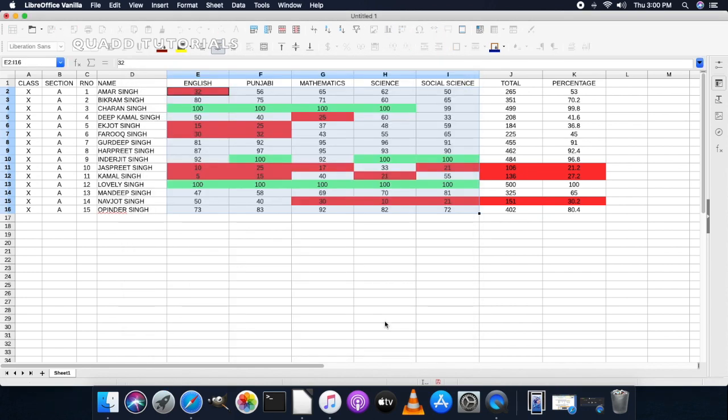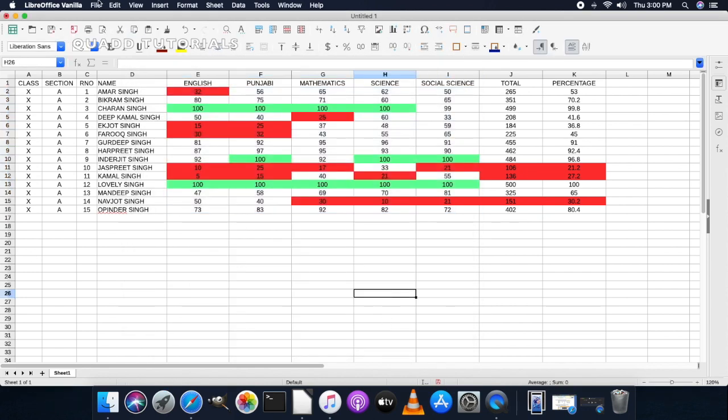Okay and OK. You can see that in the same range of data we have applied two conditions and the cells are behaving according to the conditions. Wherever the marks are 100, the background color is shown as green, and where marks are less than 33, the background color is shown as red. Okay, now let's add one more feature to it.